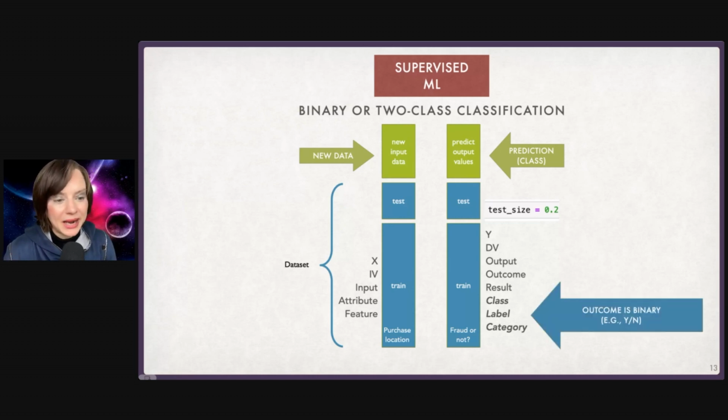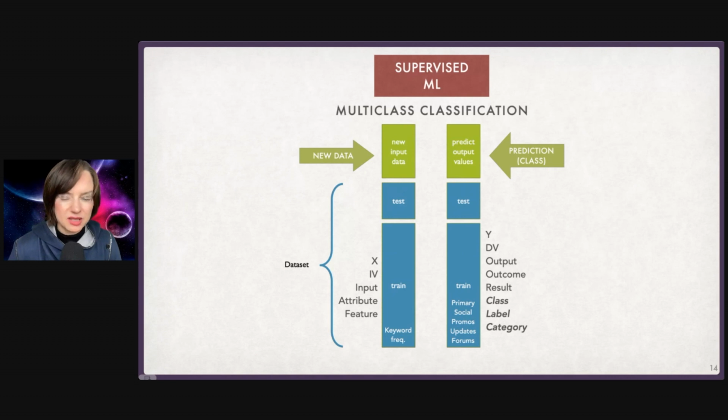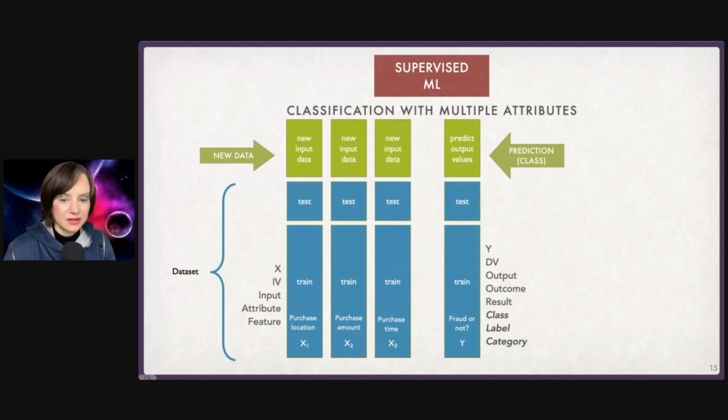Our outcome is binary. We could also do multi-class classification. This is where we are predicting a class that can take on more than two values. So it's not just a binary, infected or not, fraudulent or not. It's, in the case of email, is it spam or not? If you're using Gmail, you know that it classifies our email as primary, social, promos, updates, forums, whatever. So with multi-class classification, there are more than two outcome classes. Everything else is the same. And of course, we can have classification with multiple attributes. So in this case, we're just predicting a binary outcome, fraudulent or not, but we have multiple attributes.